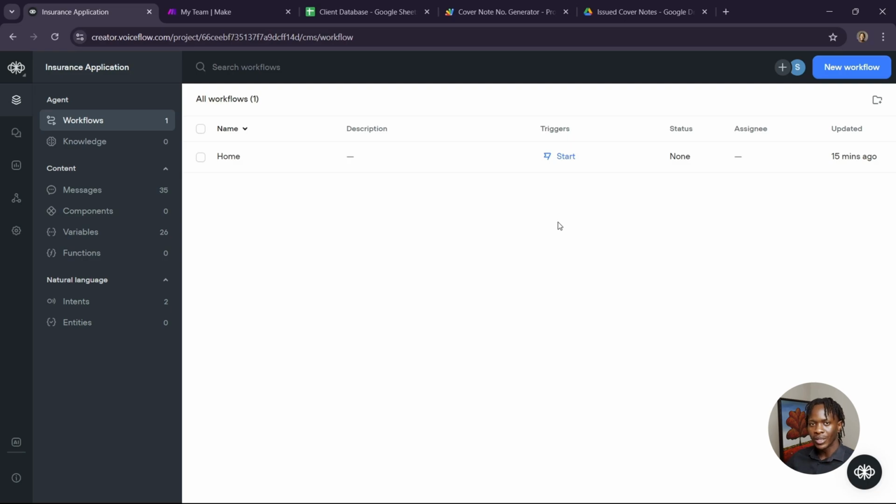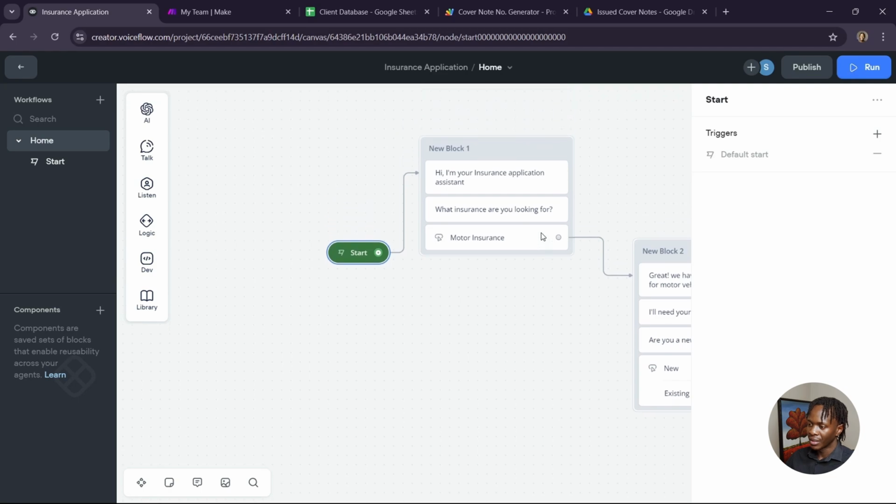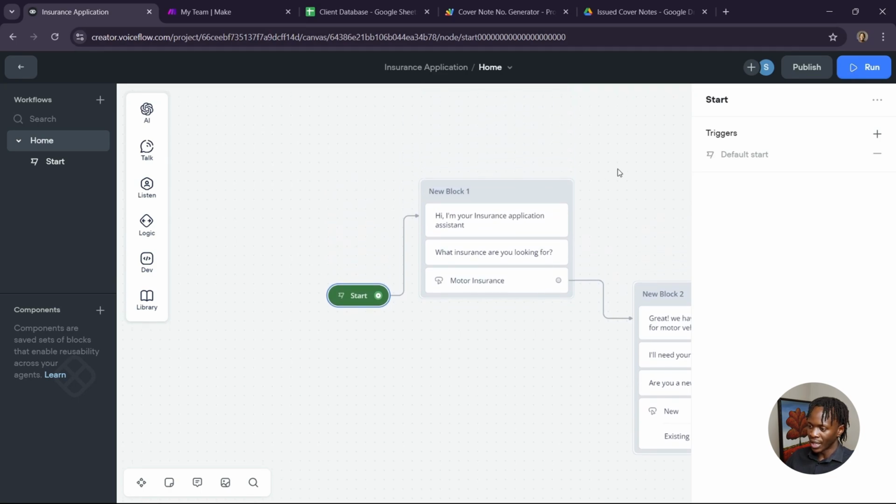Okay, so once again, for the sake of time, I'm not going to go step by step building each and everything out. I'm just going to walk you guys through how you can build this thing out on your own and customize it to your needs. All right, so just one workflow. Gonna hit start. So this is the chat interface that I had set up. Just grabbed a few message blocks over there.